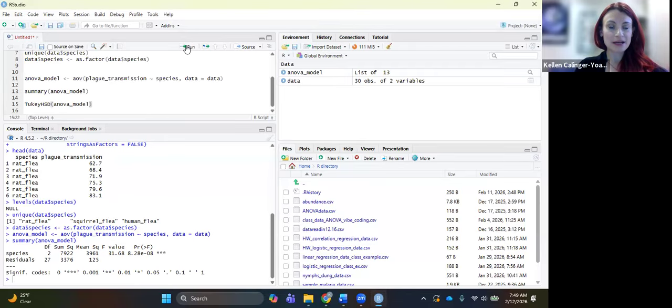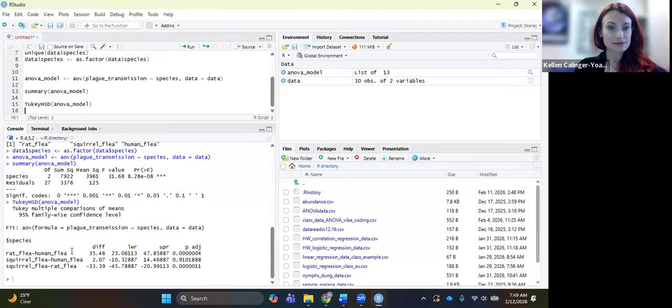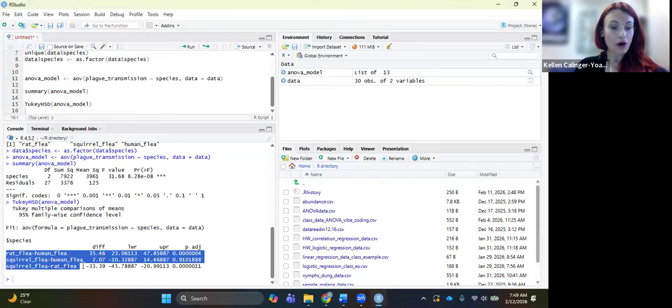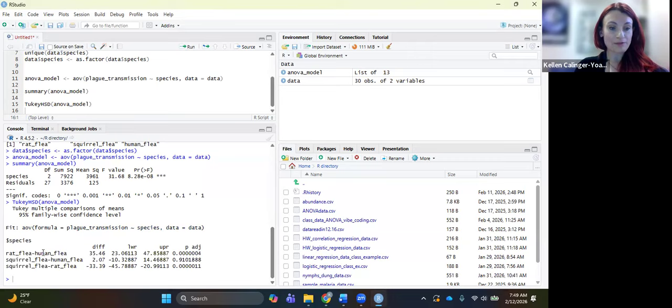Okay, so I've copied and pasted it in. Now I'm going to hit run model. And at this point, now I've run my Tukey's post hoc. Over here in my output, I've got all of the comparisons: rat flea versus human flea, squirrel flea versus human flea, squirrel flea versus rat flea. And what I've got here is the differences between those groups in my first column, and then over here, my p-value that tells me how significant those differences are.